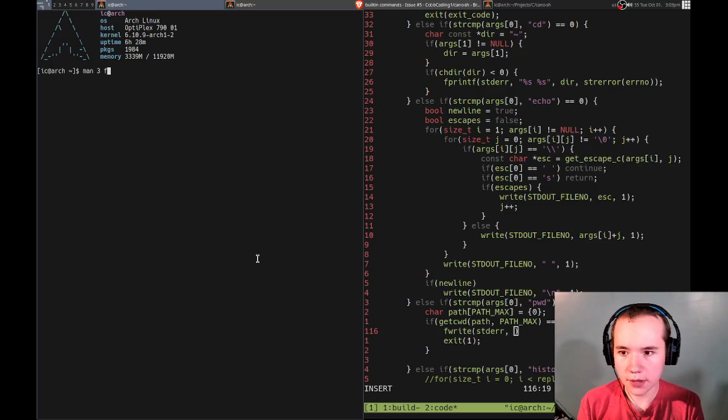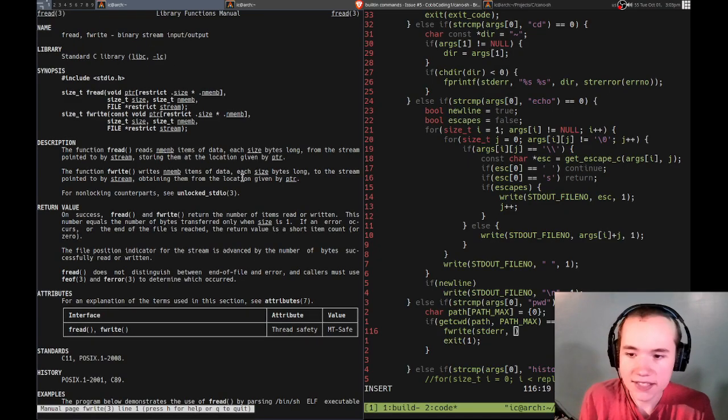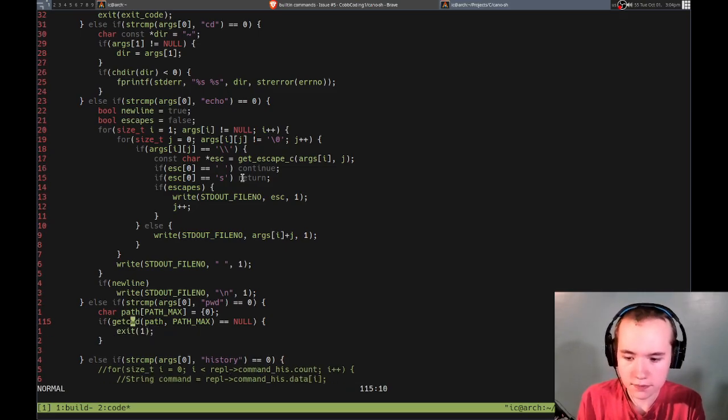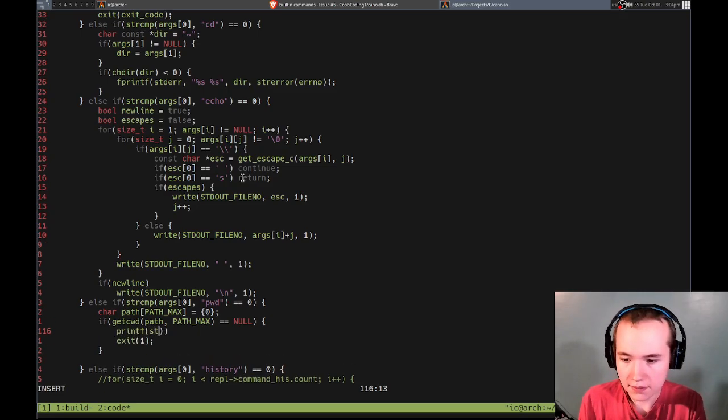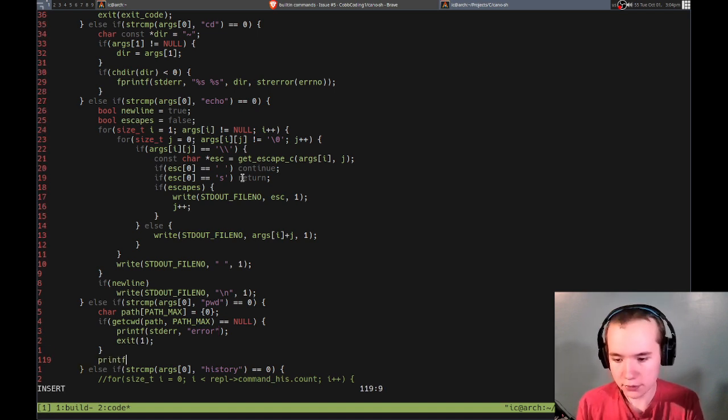I forget how fwrite works. I usually use the printf functions, but maybe I won't do that. I'll just use printf for that. Now I'll just do error, and then I'll print out the actual error message later. Otherwise, I just want to print the path.